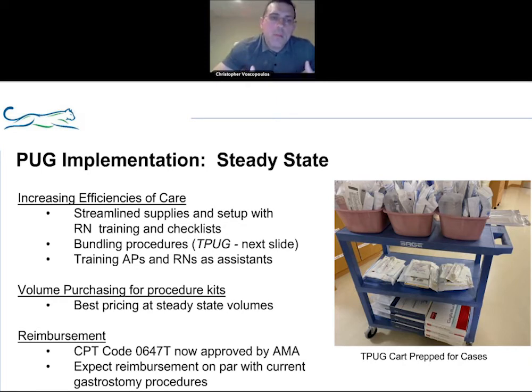Then in terms of reimbursement, at the current moment, there is a CPT code available, which is listed down here for the ultrasound guided approach. This is a Category 3 CPT code. As some of you might be familiar, Category 3 codes are not yet assigned RVU base units. But once they are, it is expected that reimbursement would be on par with other gastrostomy procedure techniques.